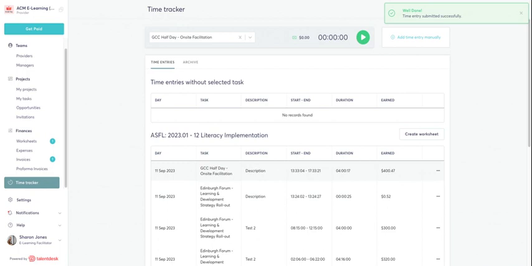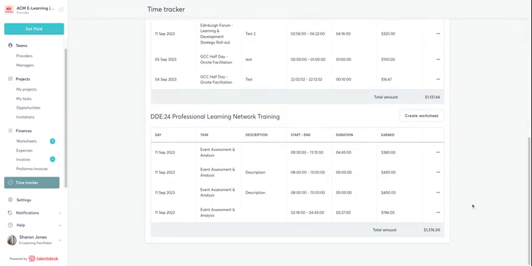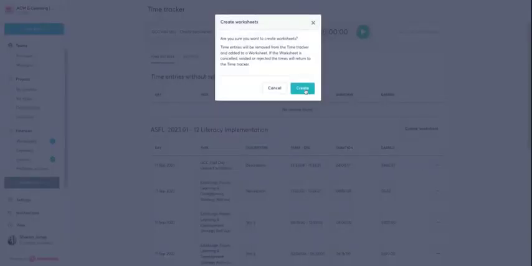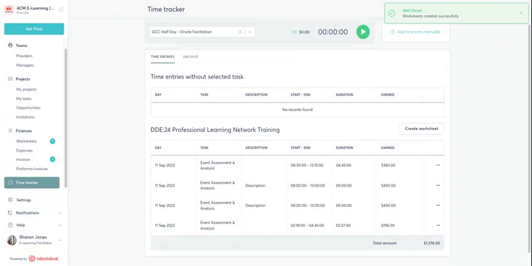When you're ready to submit your recorded times for payment, all you will need to do prior to the worksheet cutoff date for the upcoming billing cycle will be to click Create Worksheet. You have these different projects, so you will need to select Create Worksheet for each. But when you're ready to go ahead and do that, select Create, and that will produce a worksheet.